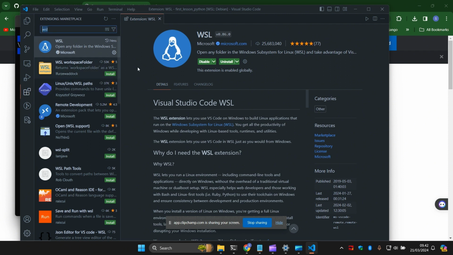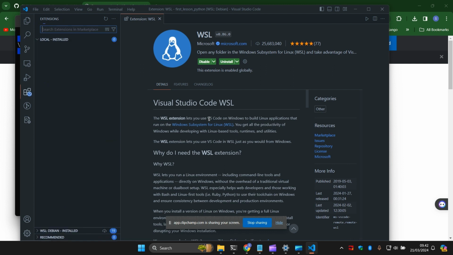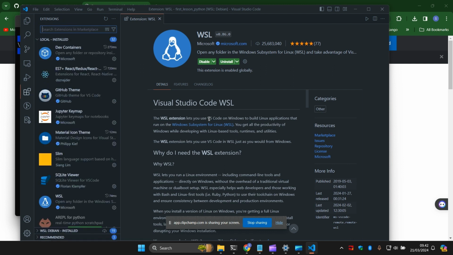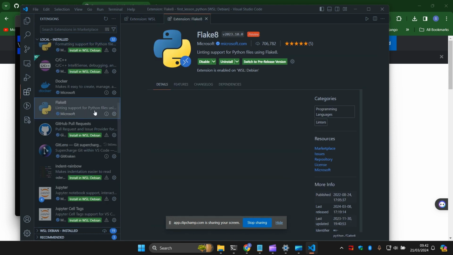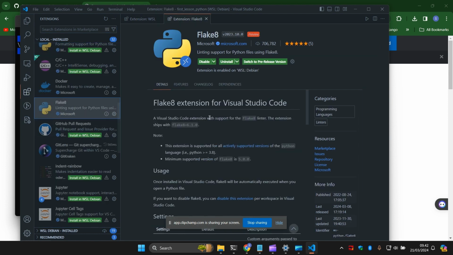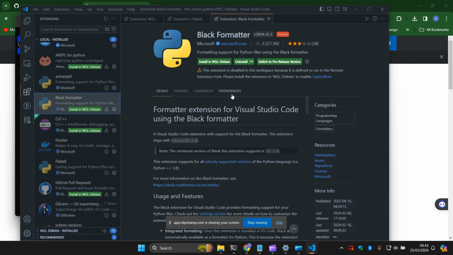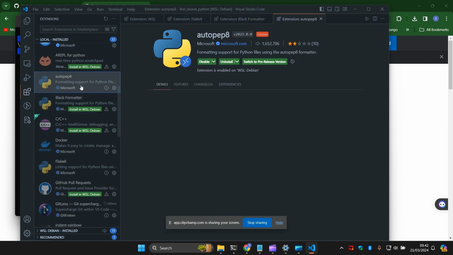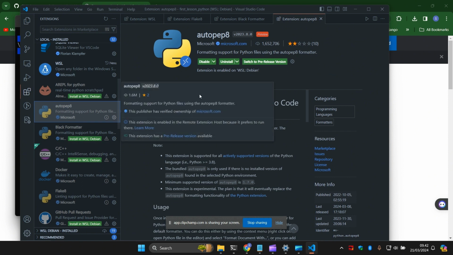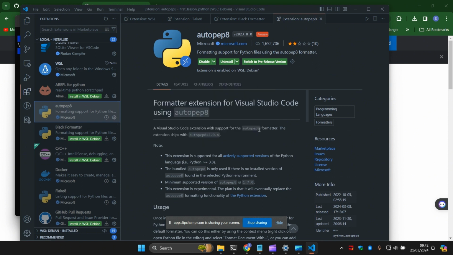The other thing that I would like to inform you about is some extensions here that you need to install: Flake8, because I'm using this one, and also Black Formatter, because I'm also using this one, and also autopep8. Please install them if it's your first time using Visual Studio Code.